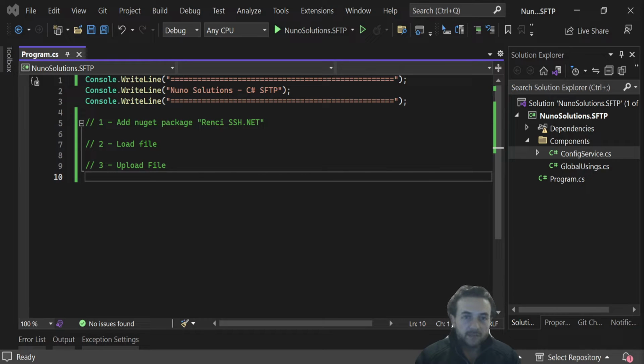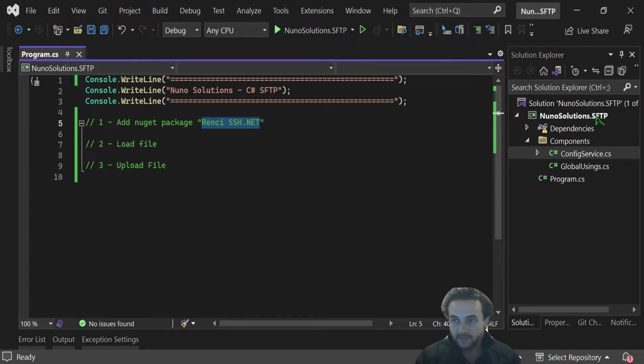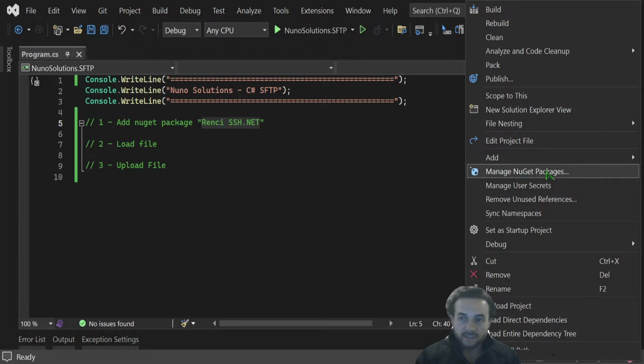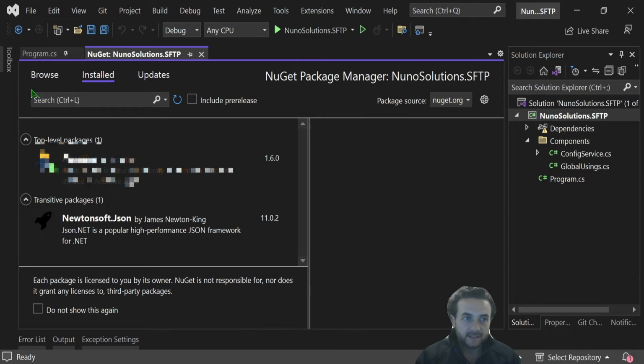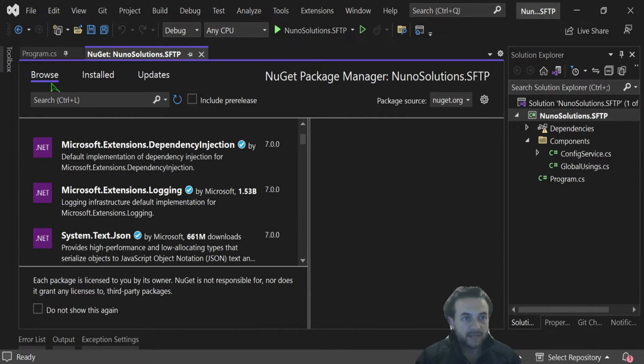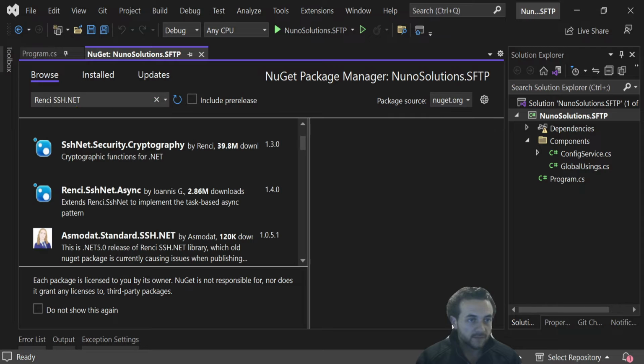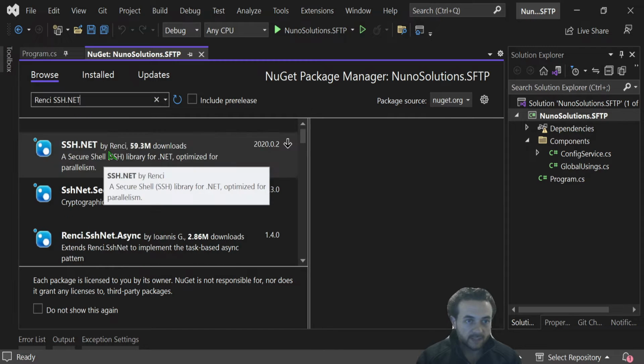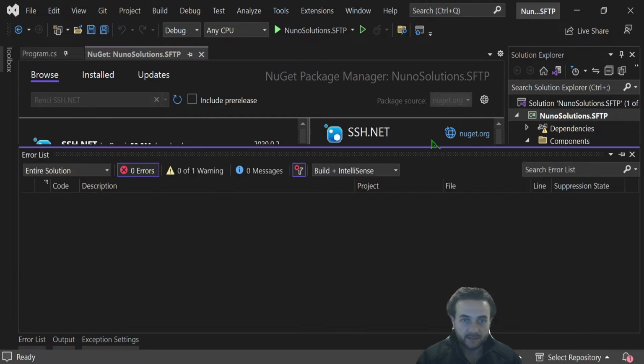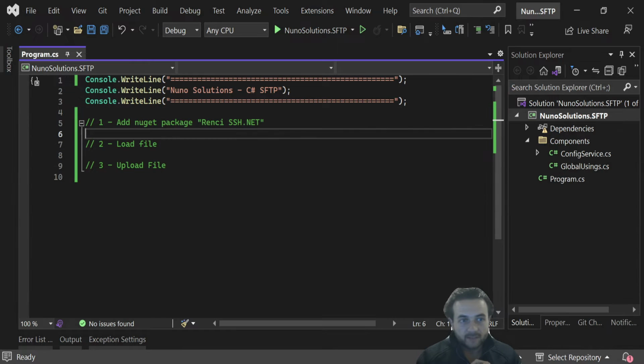First thing you're going to want to do is add a NuGet package called Renci.SshNet. I'm just going to copy this. I'm going to right click my project and go into Manage NuGet Packages. When you go into the NuGet package manager, make sure you have your package source as nuget.org. In the search, search for Renci.SshNet. I'm going to click on it and click install. Once that's done, we'll go back into the Program class. So step one is complete.